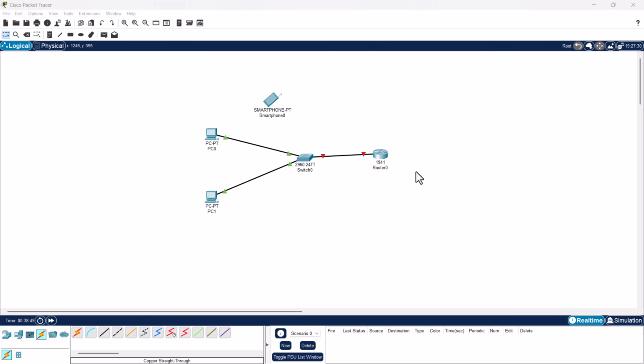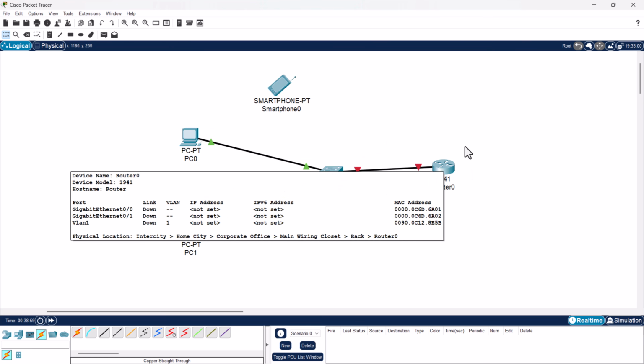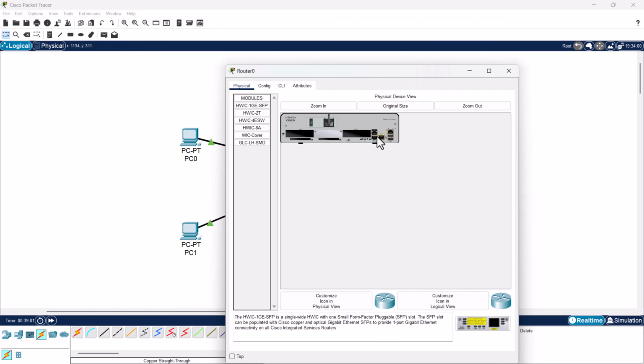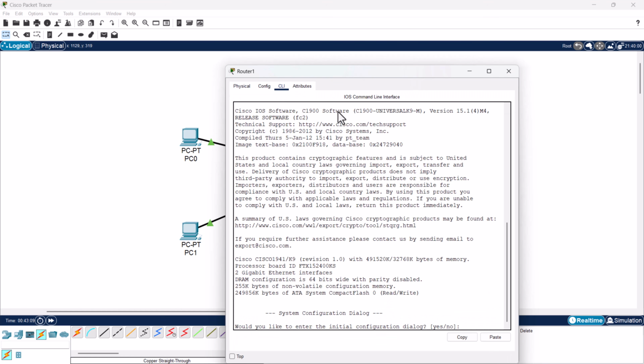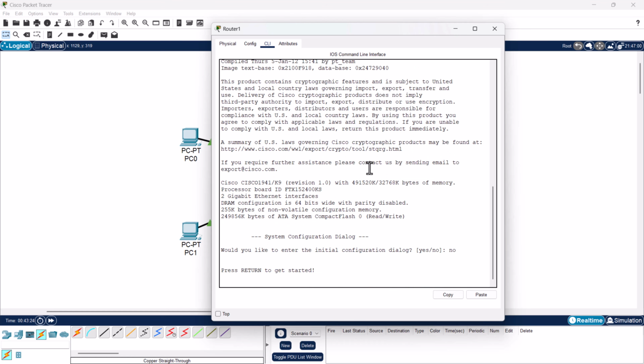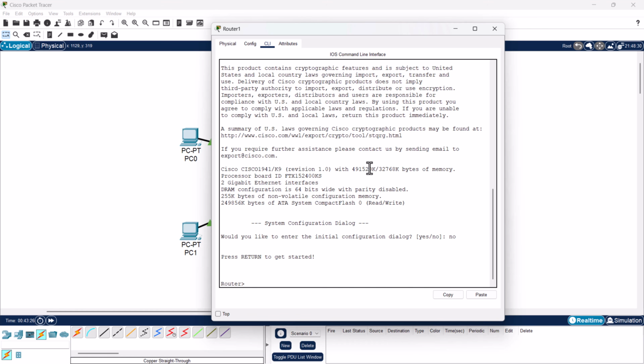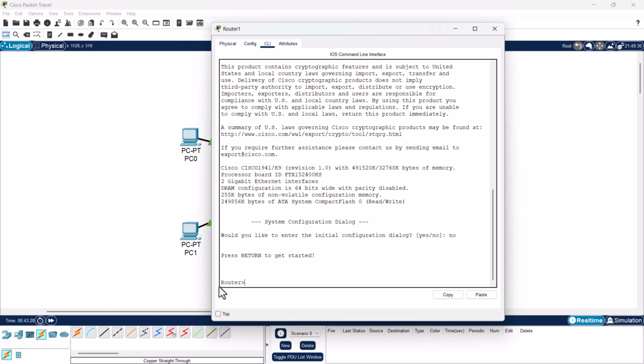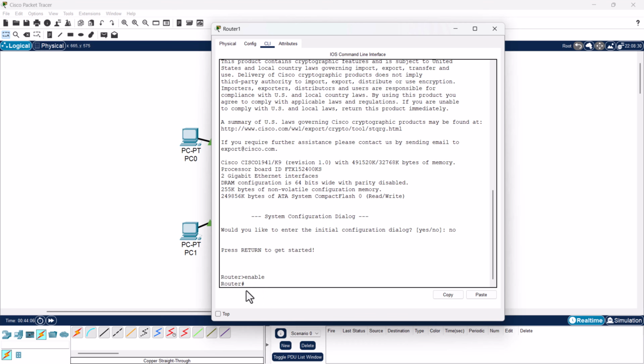Let's start by configuring our router, and to configure the router, click on your router. Here click into CLI. Here, as you can see, it asks would you like to enter the initial configuration dialog? You say no, hit enter, then click enter again, and then you will access this router. Now we are in the router, and to enter privileged exec mode, we type in enable and hit enter.